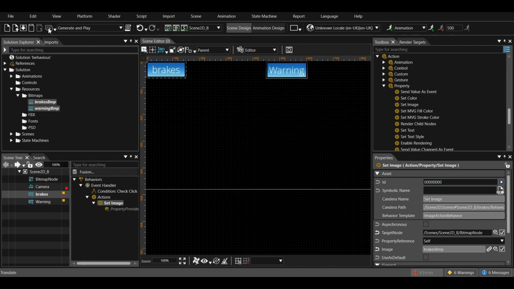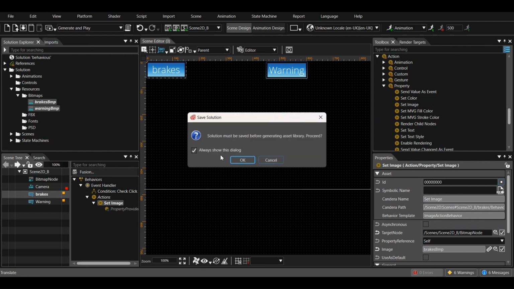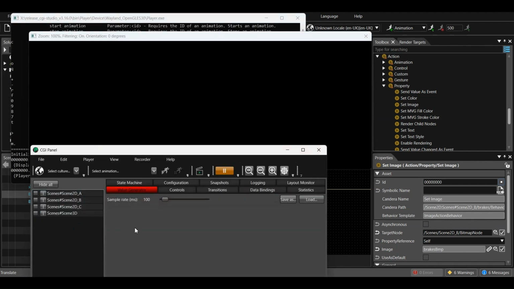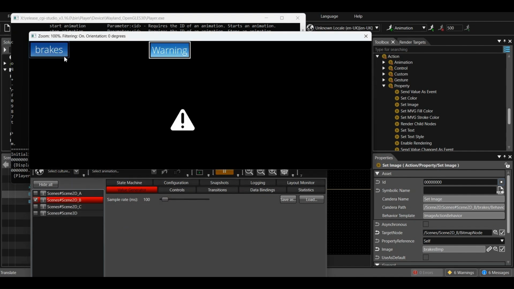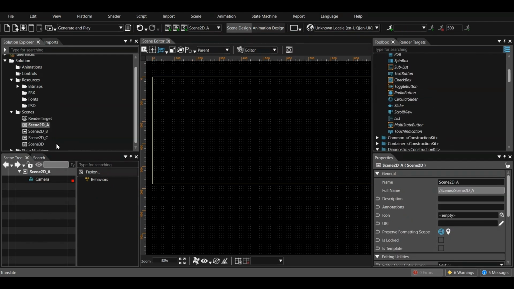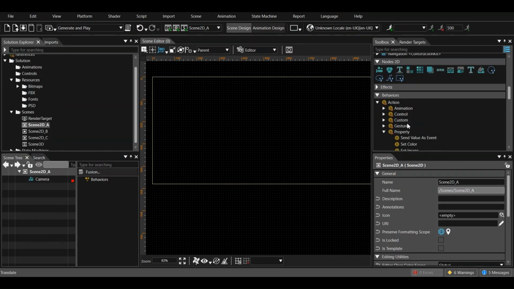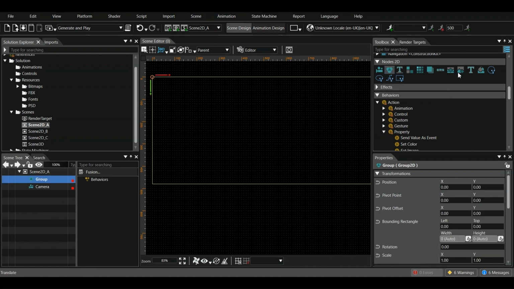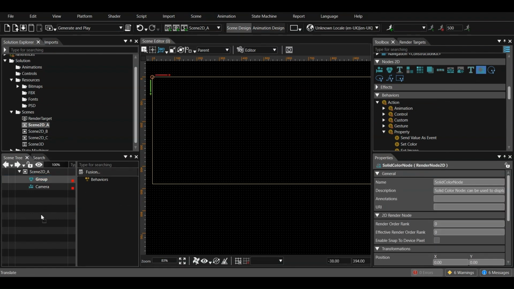Now we need to check whether switching images using button control is working or not. For that, click the Generate and Play button. You can see that the images switch when the buttons are clicked. In the following part of this tutorial, you will learn how to combine behaviors with animation features. To do this, add a group node and a solid color node from the toolbox to the scene tree.